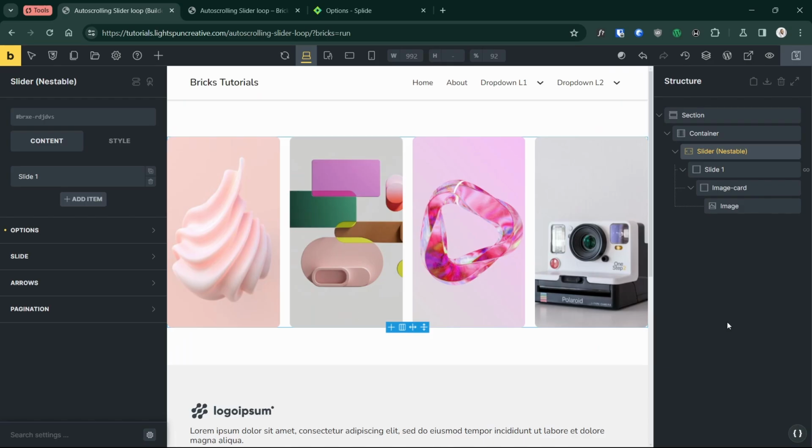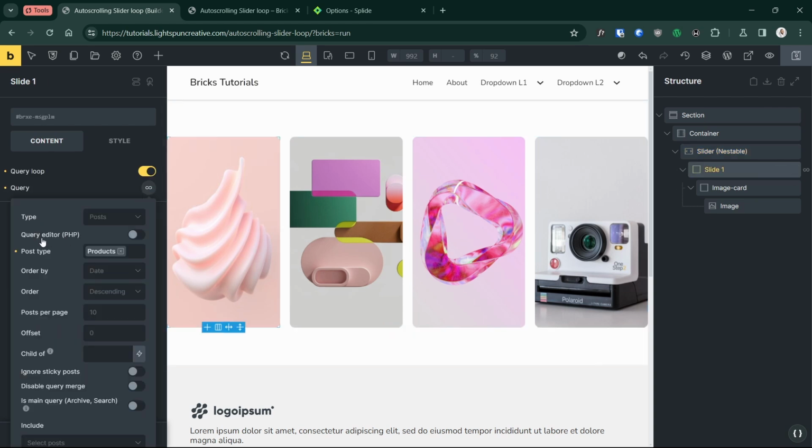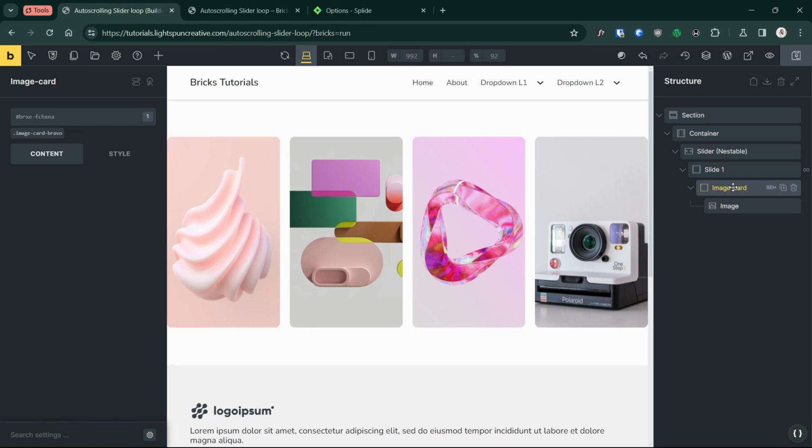So all I have here is a simple slider, the slider nestable element, which contains one slide that populates the rest of the other slides because I have it connected to a query loop. Now that query loop for this example is connected to a product's custom post type, which ends up generating all of these other images. And the images are basically an image element wrapped with a div.